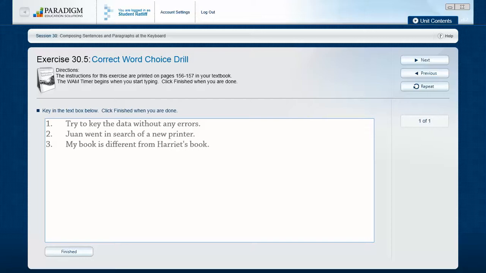All right, there are 12 more of those sentences and choices that you are to make. You can use your better judgment or you can refer back to the previous pages and see which answer is the proper answer. Okay, we're finished with that exercise.